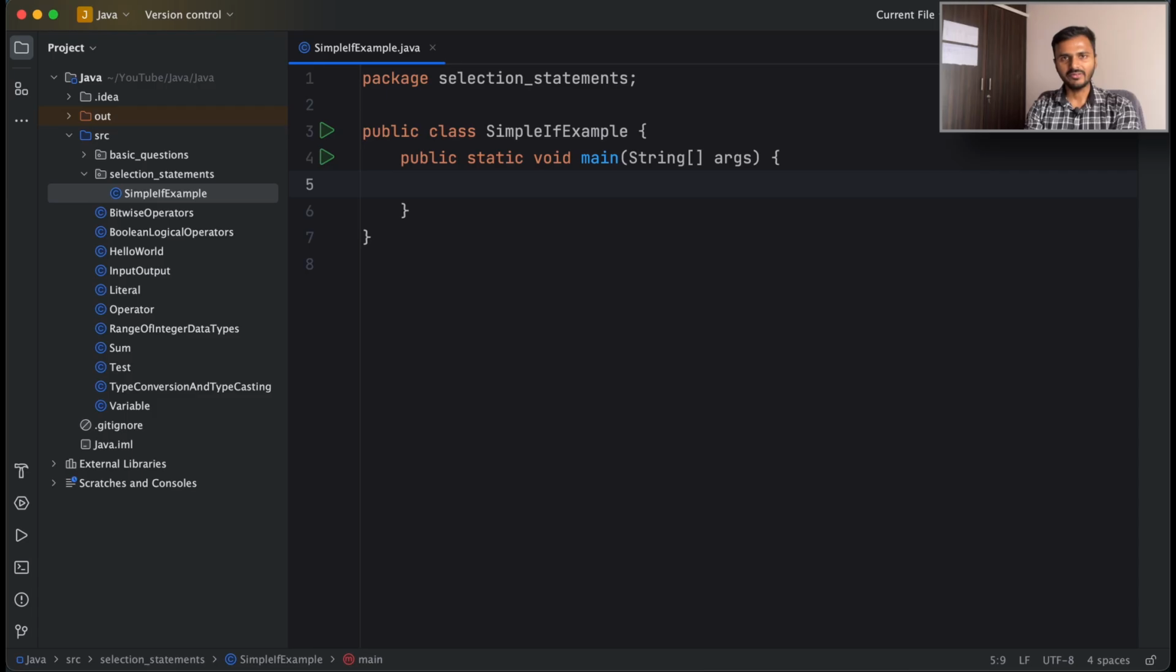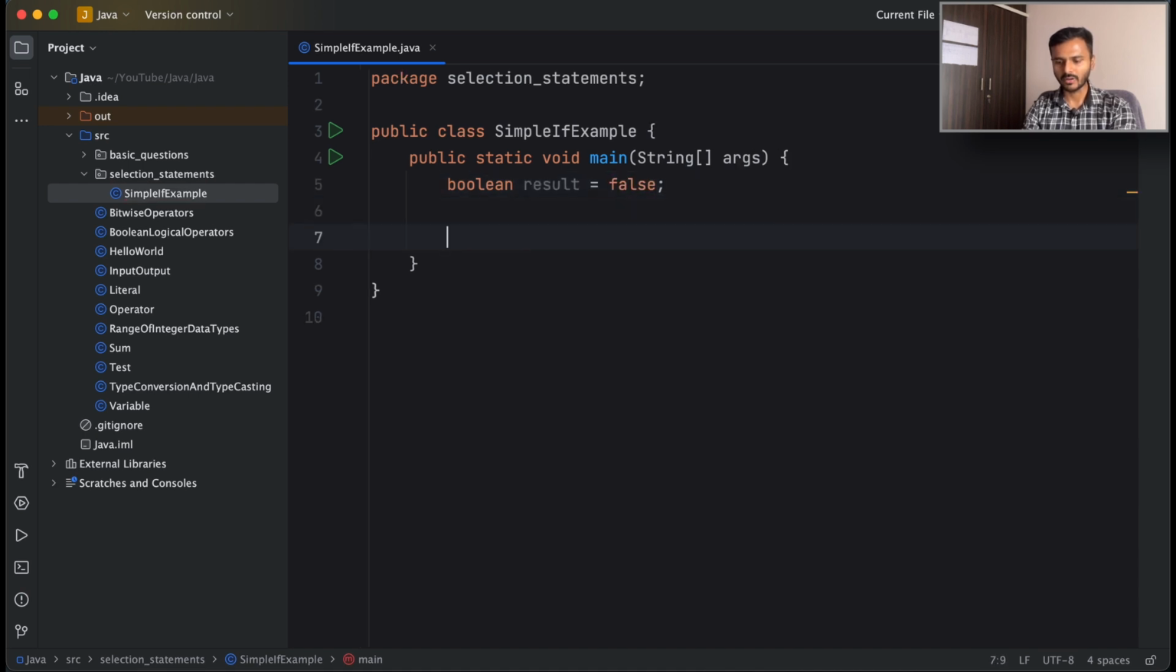Now we know that if needs a condition, and that condition should be a Boolean value ultimately. So let's have a variable called, let's say, result. Let's assign false to it for now. And let's use the result in if. Now what do we know about if is if the result evaluates to true, the body that is associated to if gets executed. So let's have just one statement in the body. And because we are going to have just one statement in the body, I'm omitting the curly braces for now. And let's say I print true.